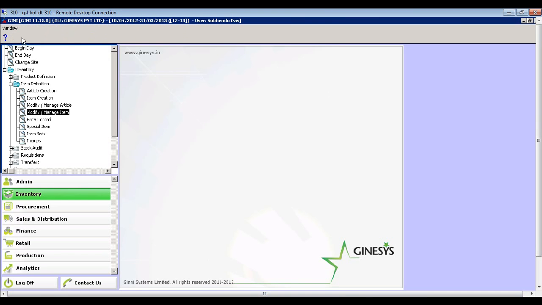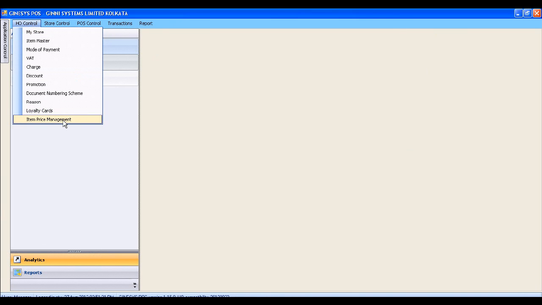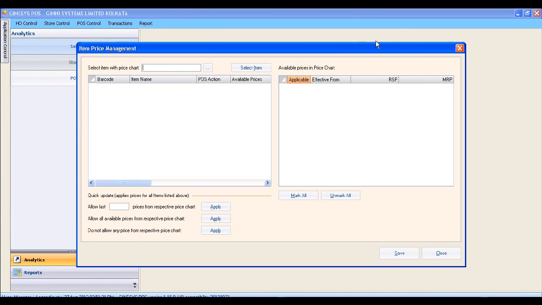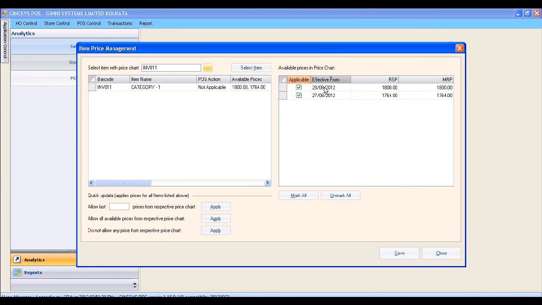and I'm going to run my sync, and once that's done, I'll see you at the store. So now I'm at the store, and I am opening HO control, item price management, and this opens a window which allows me to select various prices from the price list. I'm going to go with INV011, and as you can see right now it has two prices which are effective on different dates that we can choose from this price list.